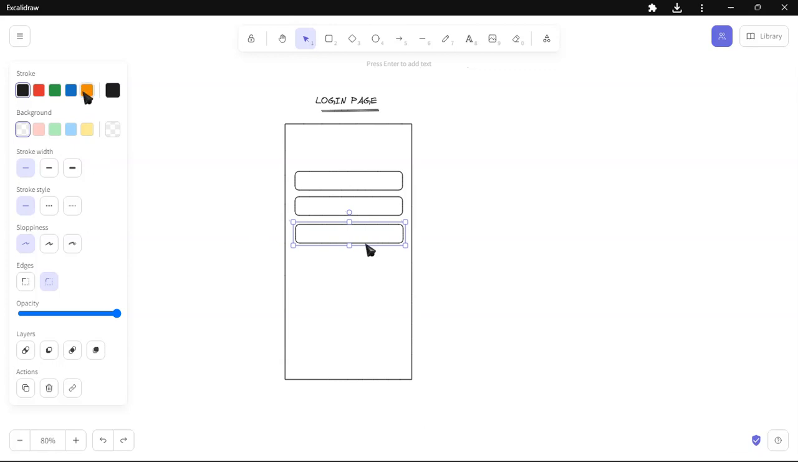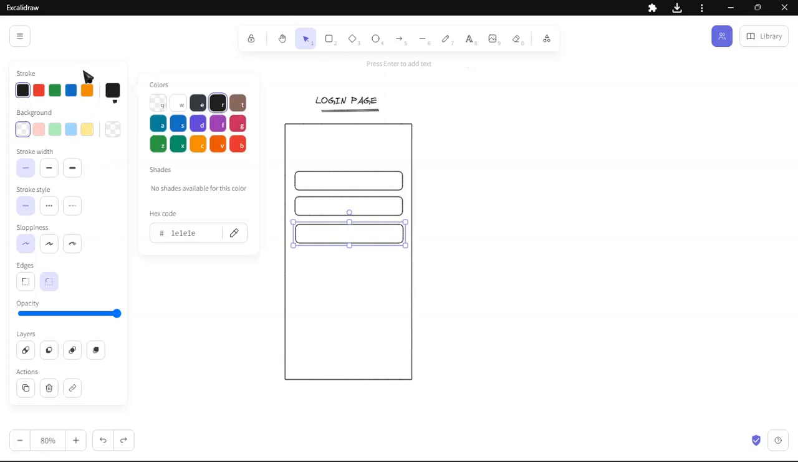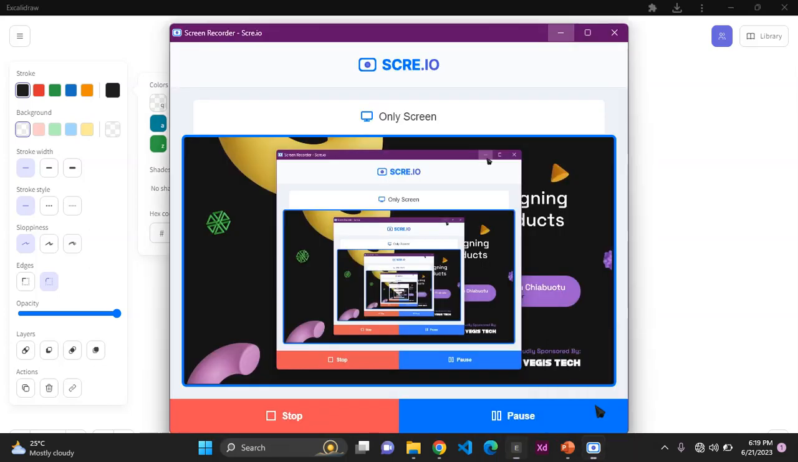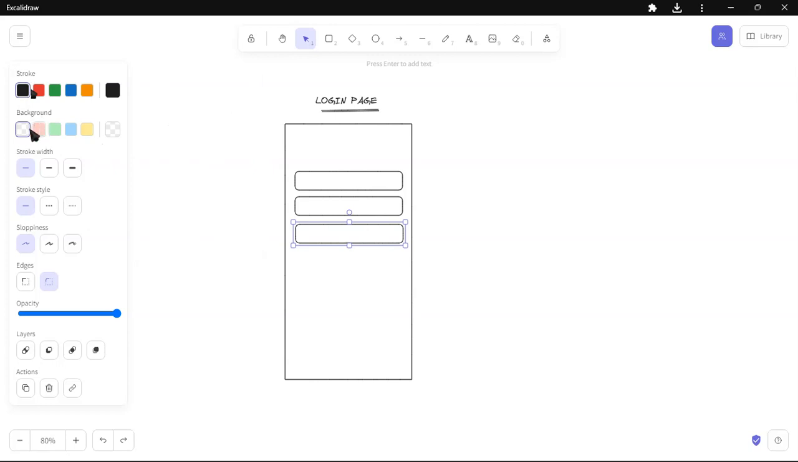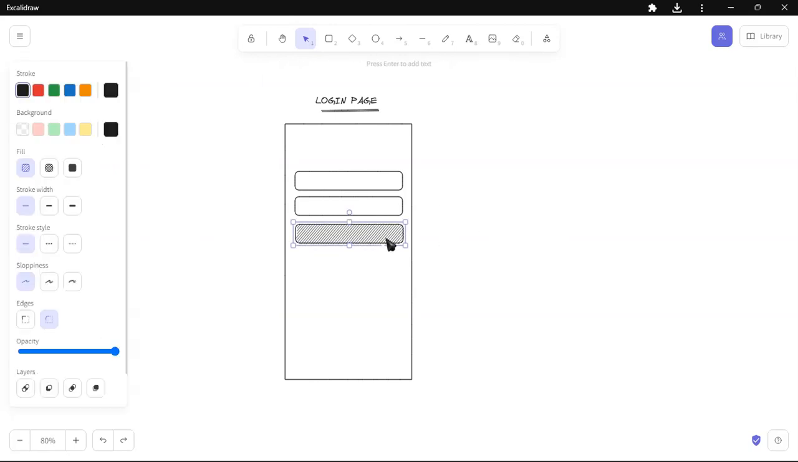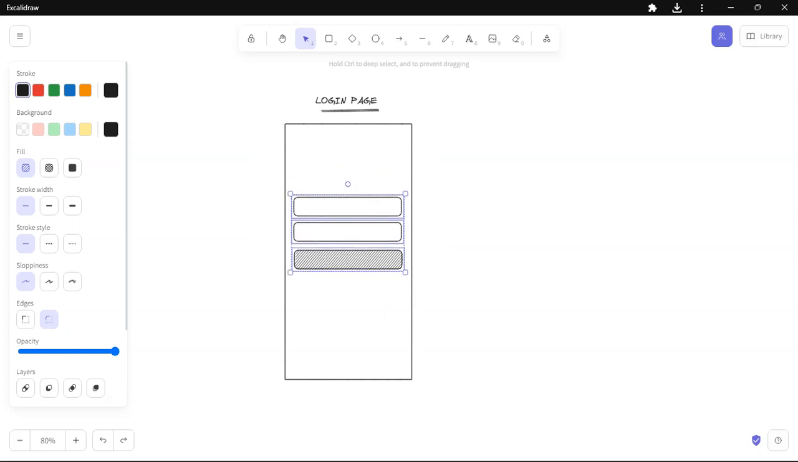I can change the color of this. For my sketch, I like to just keep it one color, monochromatic, black and white. So that is my color scheme. Let's continue. For this button, I can change the background color, not the stroke color, the background color. So I choose black. That looks good. I can highlight it and bring it down.